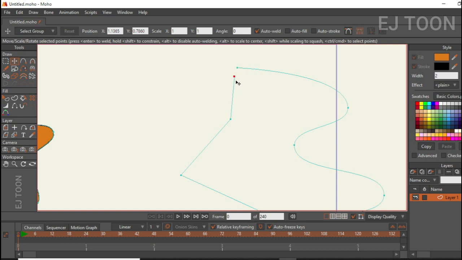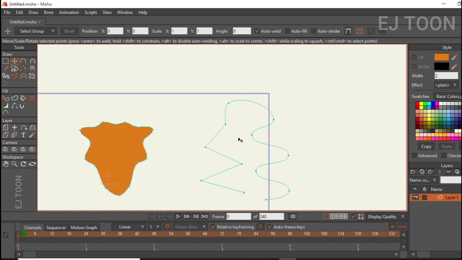So when you see that green check, when it gets close and it shows green, it means my auto weld is on. If I turn it off and then move it close, it's not going to show green. That means it's not going to weld. But if I turn it on, it's going to automatically weld, which just happened, and then this one automatically welds. So now I have a full shape.